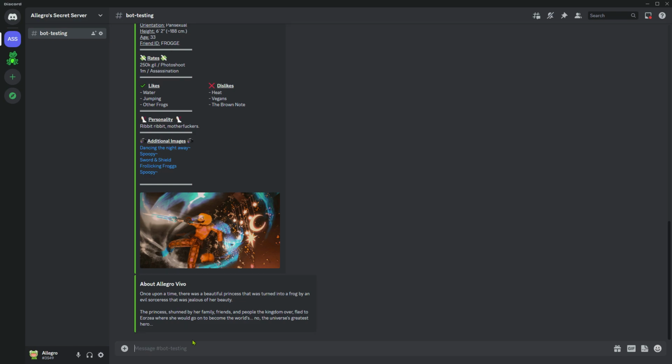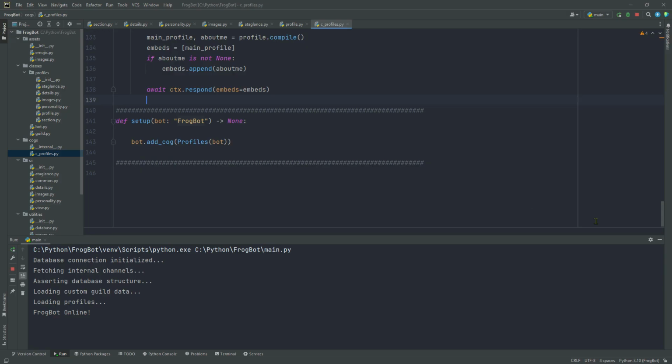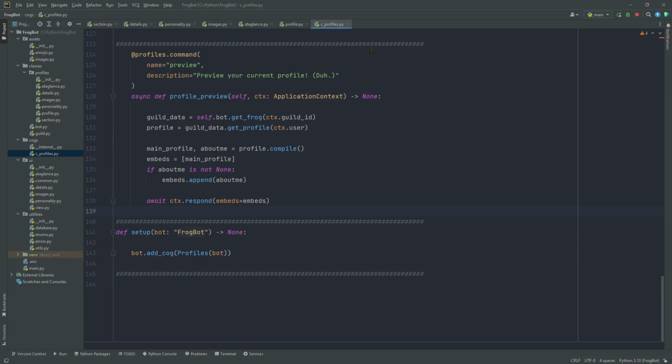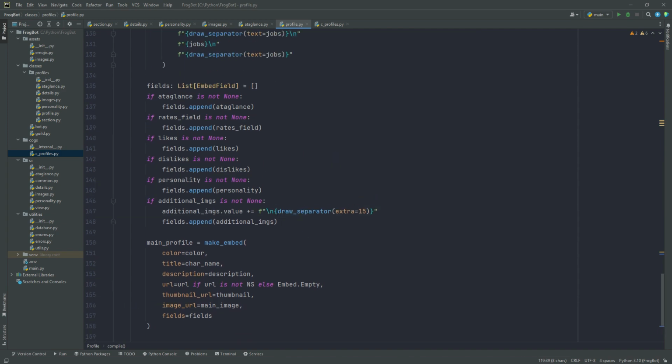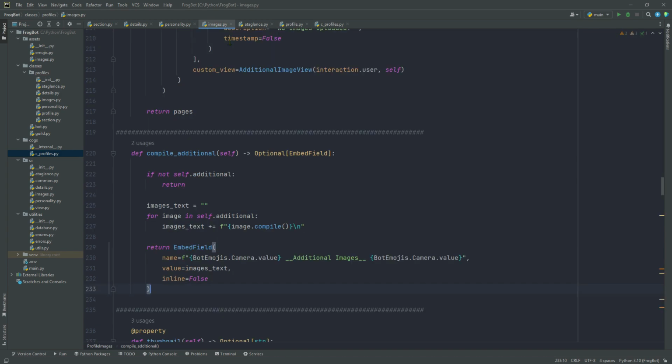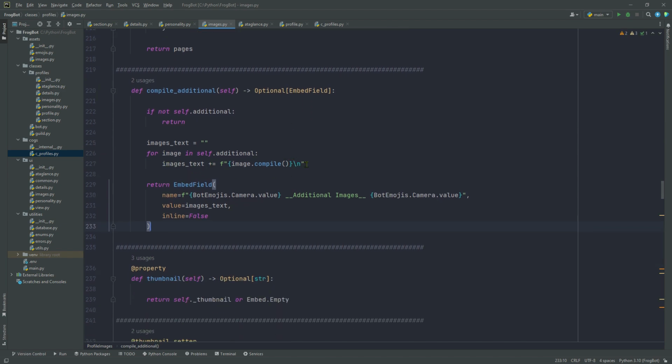Okay, and there's one thing I want to address really quickly, though. It looks like we have an extra new line here at the end of our additional images. So we could do one of two things to fix that. So let's go back here really quickly, and we'll stop our bot. And what I'd like to do is go to the profile, and I'm going to remove the F string here around draw separator. Okay, because within our images class, when we compile the additional, our final image has a new line after it.